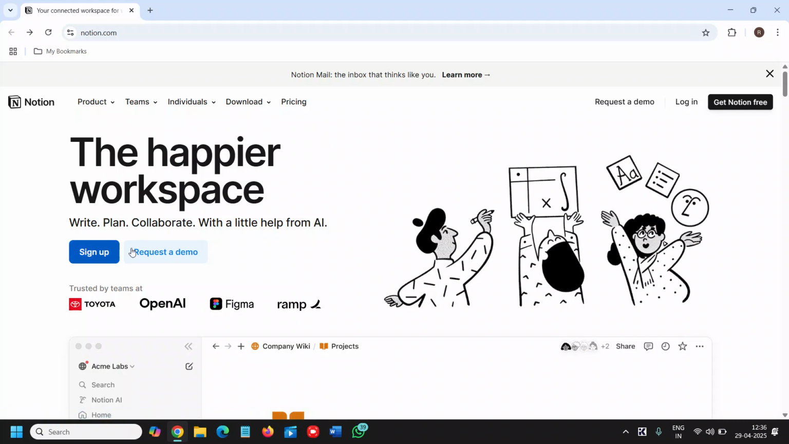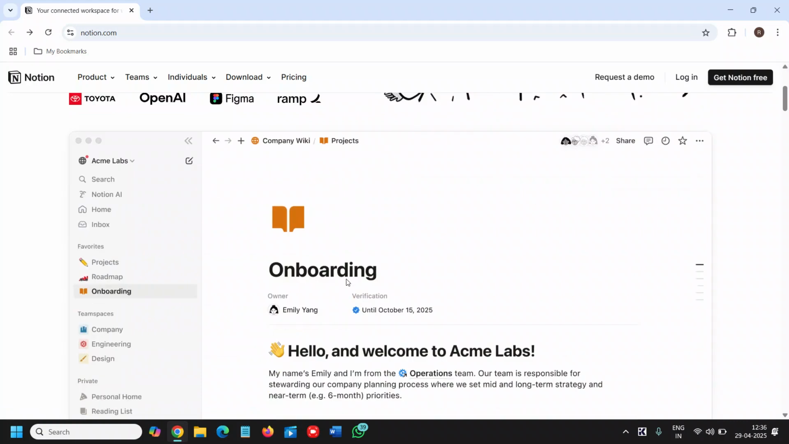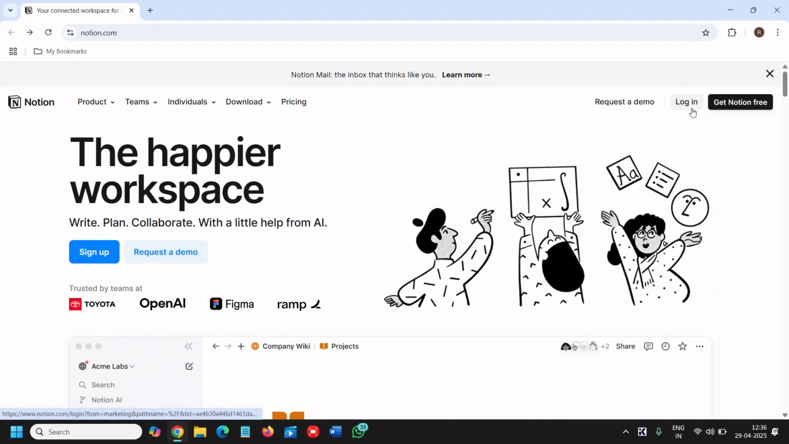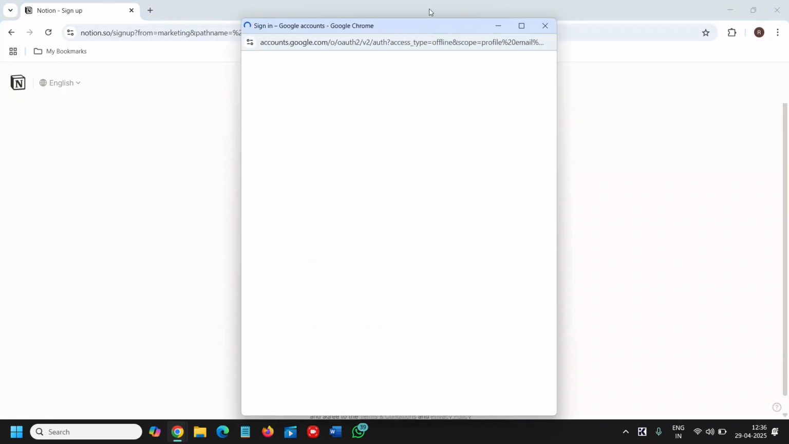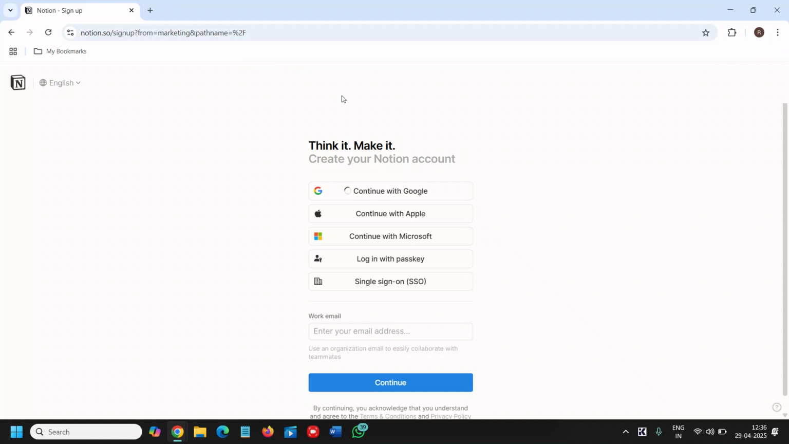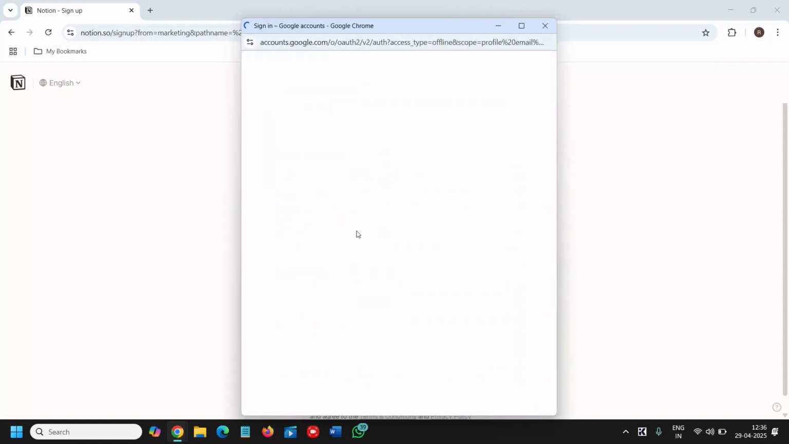The key features for this are drag and drop blocks, templates for productivity, real-time collaboration, and it works on web, desktop, and mobile. So you can try that. It is very easy to log in. I mean, I'll click on Get Notion Free. I'll click on Continue with Google, and then we will connect with email.